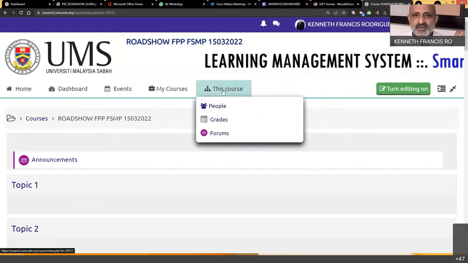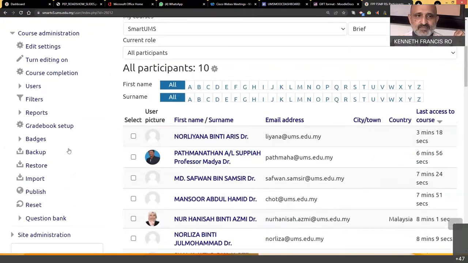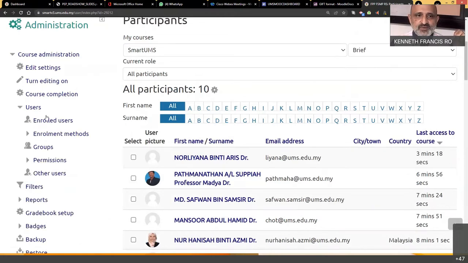Now, in the course, you can actually create groups. Okay, so this is a group feature. In the users, you can create groups. Now, creation of groups is entirely at the choice of the lecturer, but we will also show you another functionality which allows the students to create groups among themselves.